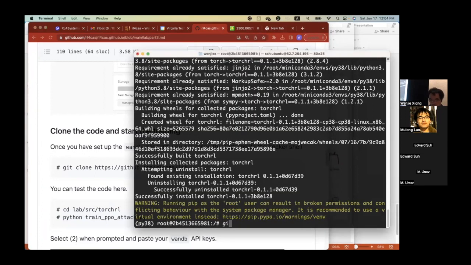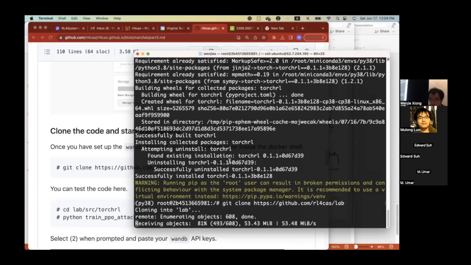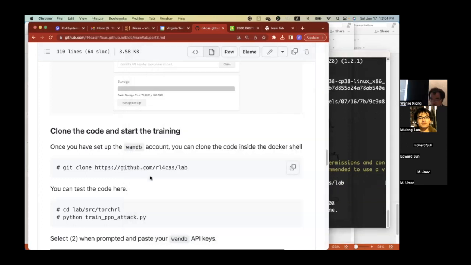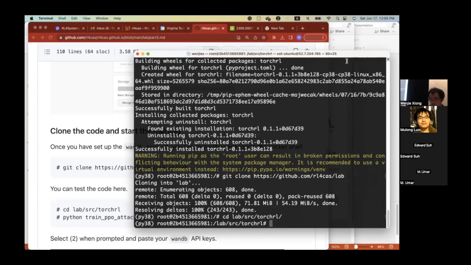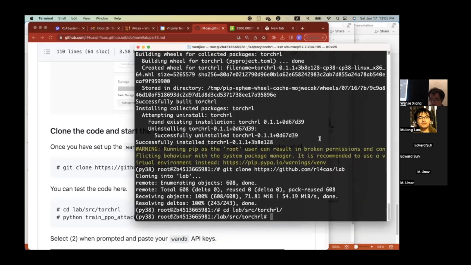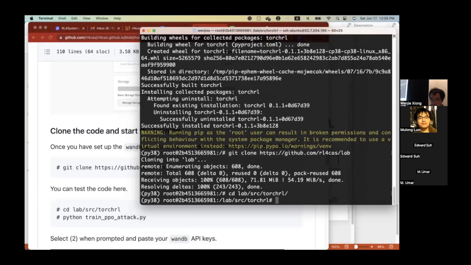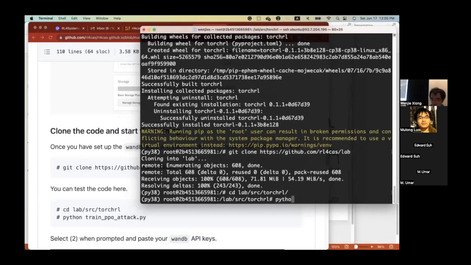Basically we clone the code, git clone https, RL4CAS Lab. This clones the whole code base into the repo, and we go to the C lab SRC TorchRL directory. That's where all the TorchRL scripts are. And now finally we can launch the TorchRL training.